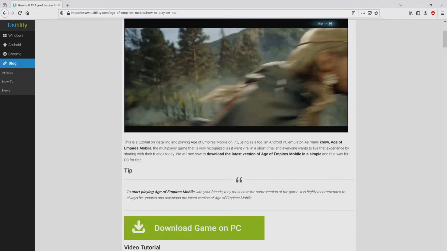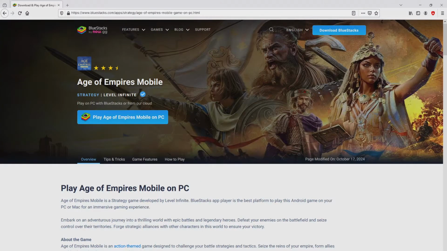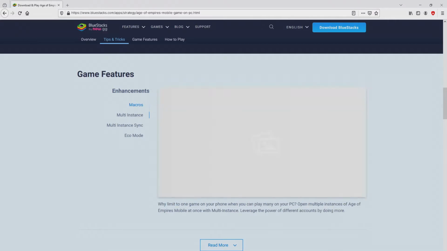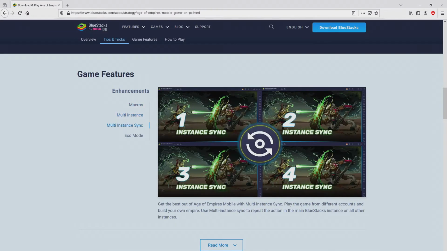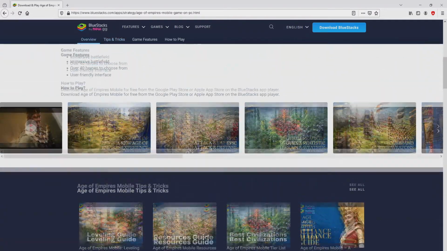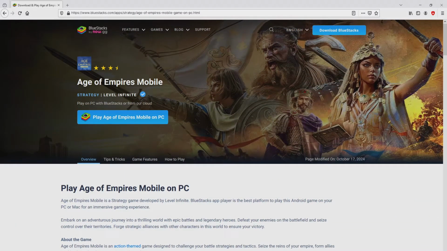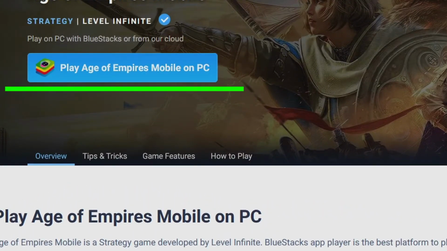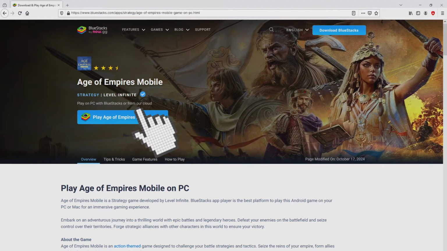We browse lower a tad and simply click on the Download Game on PC button. After clicking on the link, we reach the website of BlueStacks. No panic, it is only the Android emulator that we will run to play Age of Empires Mobile on our PC. It is now obvious that we get a great deal of pros of using that emulator. So we will proceed to download Age of Empires Mobile by clicking on the button Play on BlueStacks that you can see here in green. We then click on it.